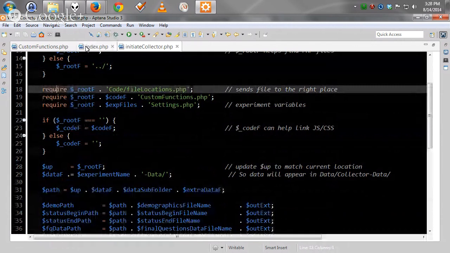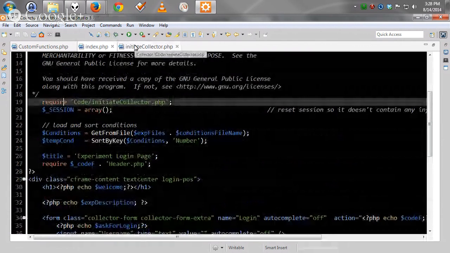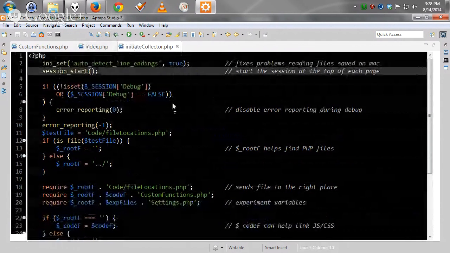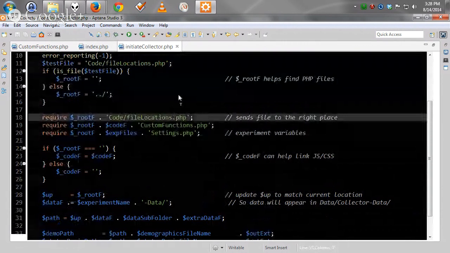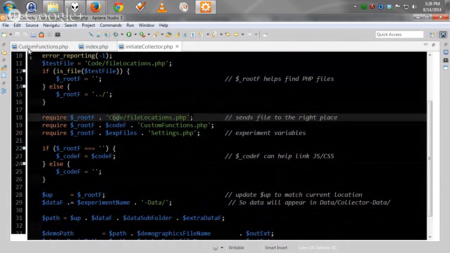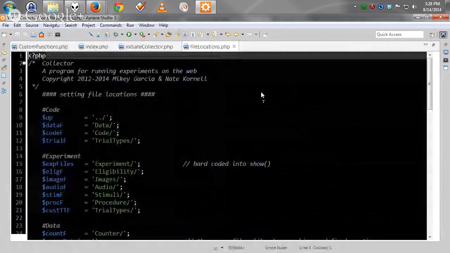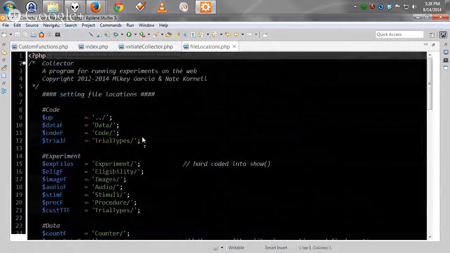On every page we say, start some PHP code, and now load or run this code here: read Mac files, open the session, figure out where the root folder is, and then require these other files that we use. So require file locations, which is in the code folder. We just go to here. Require this thing, which means when you're running code, stop right here and run all this code here.